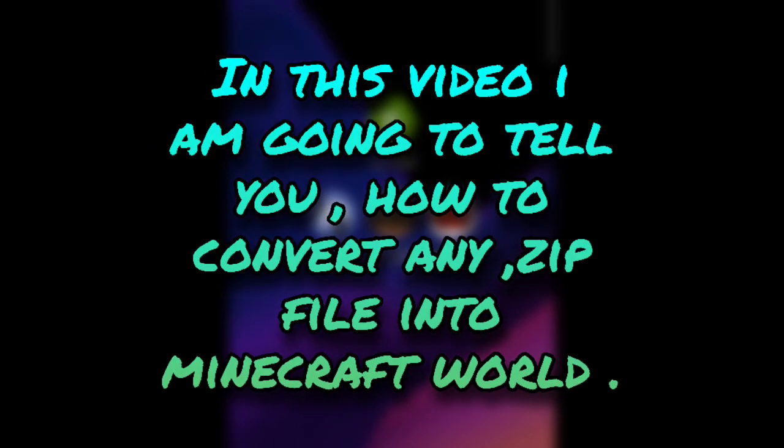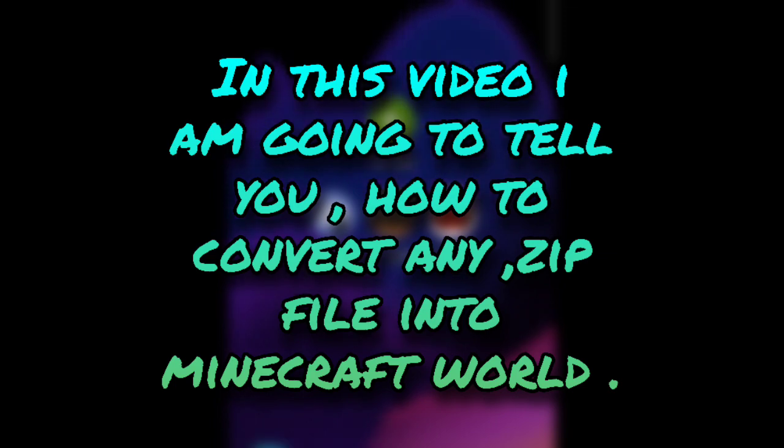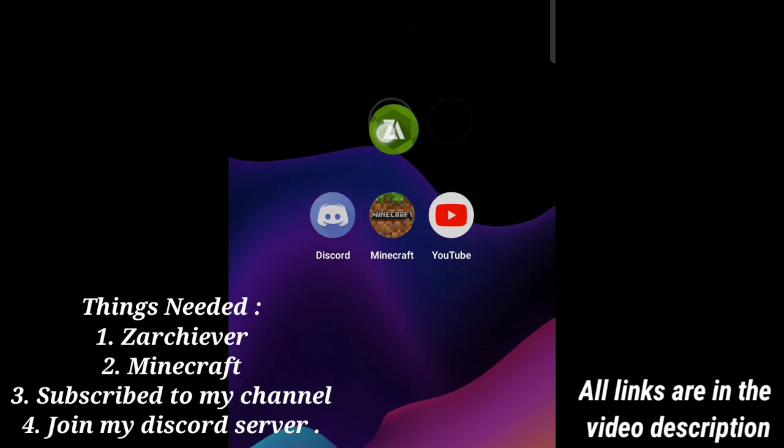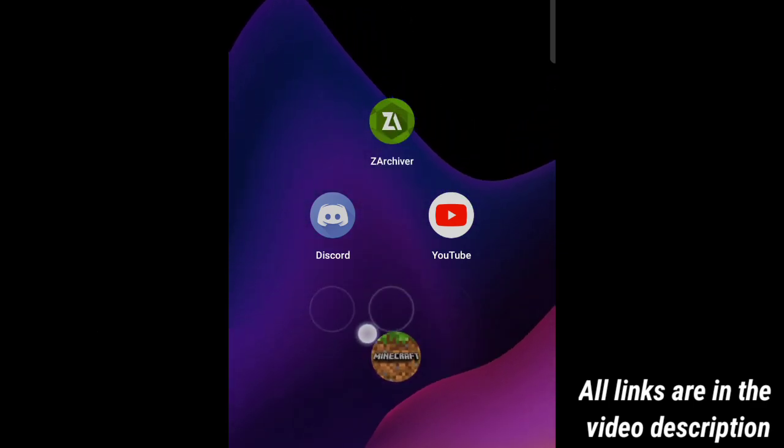In this video I am going to tell you how to convert any zip file into a Minecraft world. Things needed: ZArchiver, you can download it from the Play Store, and Minecraft to play the world.